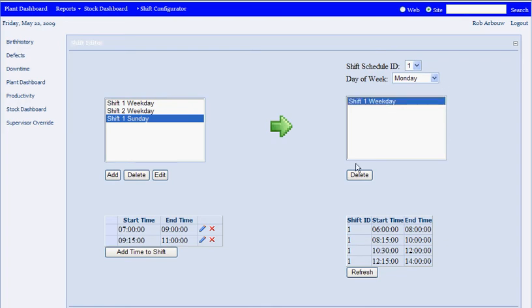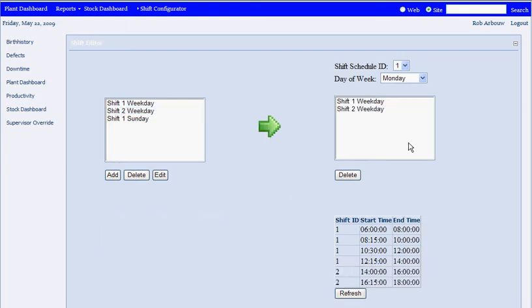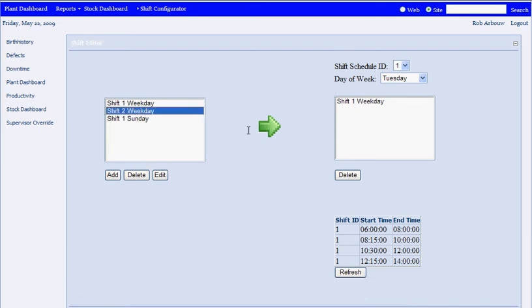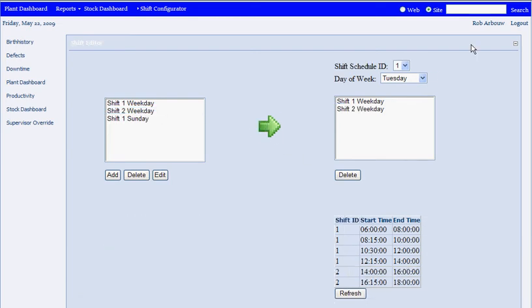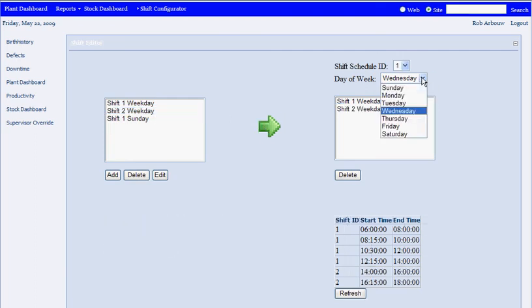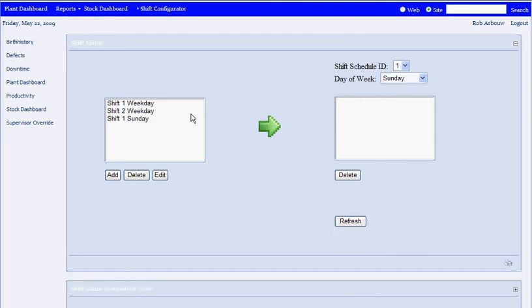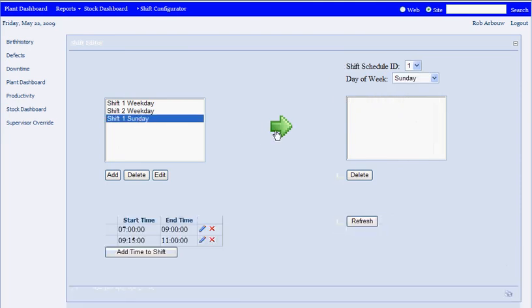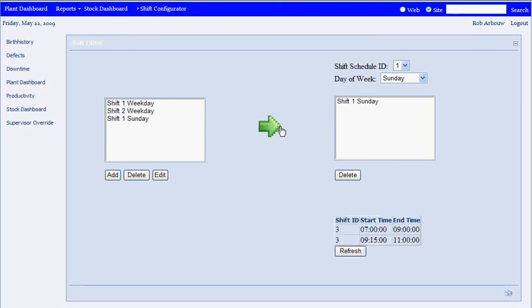You see there was already shift 1 for weekdays assigned to the Monday, and I will add the second shift to the Mondays. Then Tuesday I can do the same. They also have a second shift now, and so on. I can repeat this for all the weekdays. Or on Sunday, you see there's actually no work on Sunday now, but we start working 1 shift on Sunday. So I have that configured now.